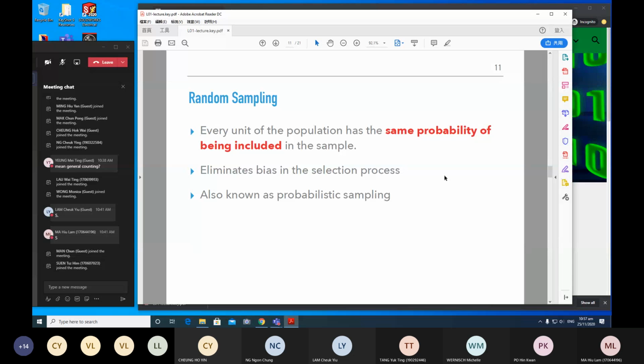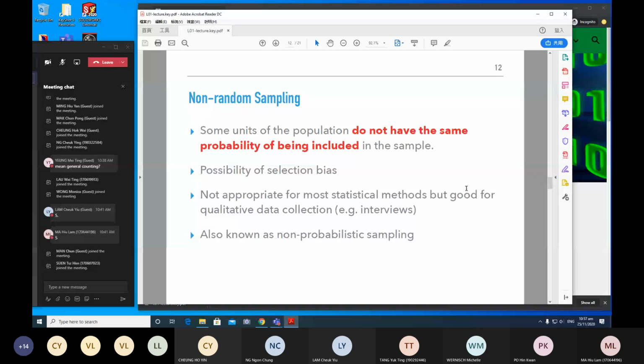Okay, are you writing your research proposal at the moment? Yeah, think about this very carefully, because if you do it wrong, there is no way for you to go back, right? Unless you redo everything from scratch. Okay, a very important thing to consider. Okay, so non-random sampling means some people in the population do not have the same probability of being included in the sample.